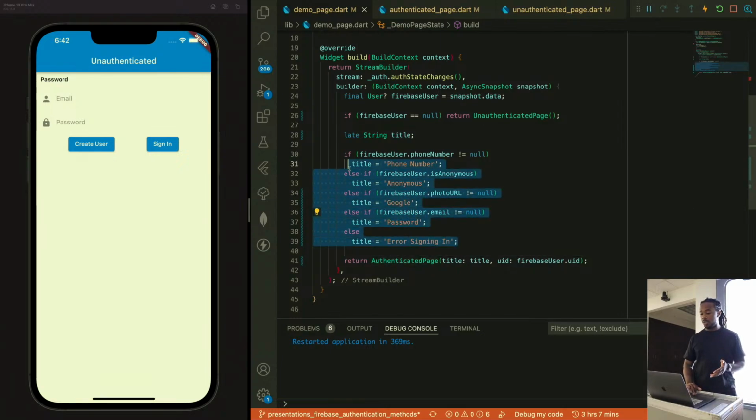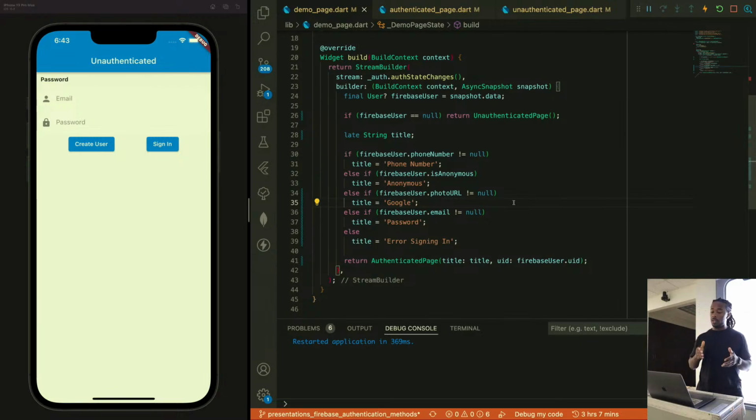This logic right here is simply to display a title for the authenticated page based on how that user was logged in. For example, if the Firebase user has a phone number, then we will give the title of the authenticated page phone number. If the Firebase user is anonymous property true, then they've logged in anonymously, so we'll give the anonymous title. If their photo URL is not null, which means they have a picture, we'll assume that they logged in with Google because we're going to be taking their photo from their Google account. Finally, if the Firebase user has an email, then we're assuming that they logged in via email and password. Otherwise, we'll say we had an error signing in, but we're not going to have any errors today. All right?